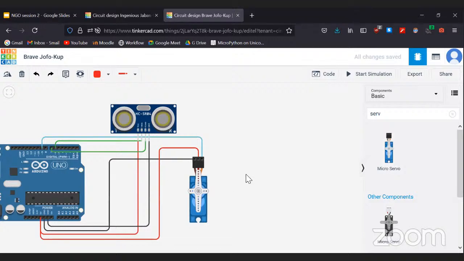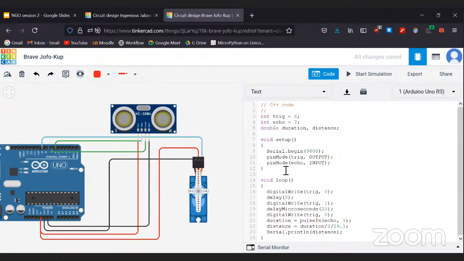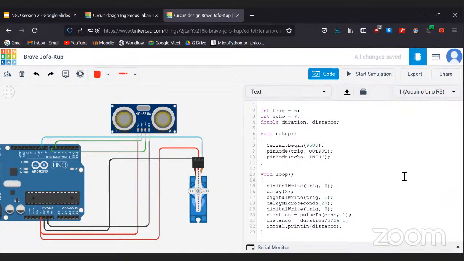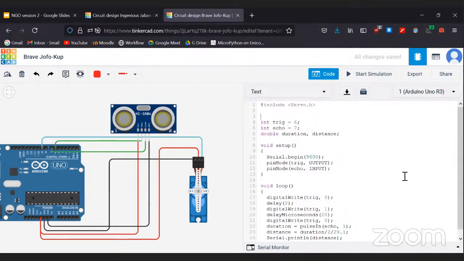We have connected both, and the code for the ultrasonic distance sensor is ready, and we need to include the code for the servo motor. We'll just do that. Include. You can copy paste from the previous project, but we need to make a few changes here, which will be making servo 1.